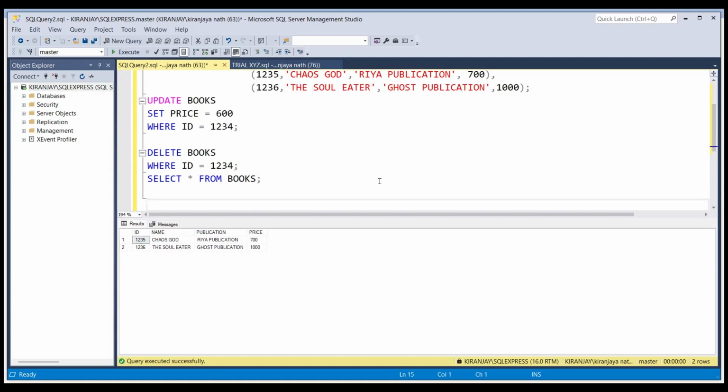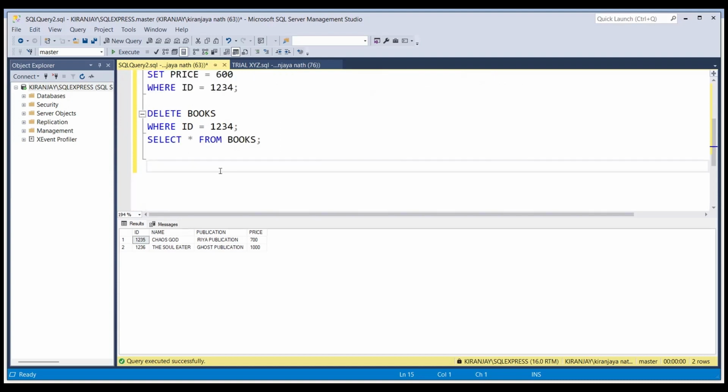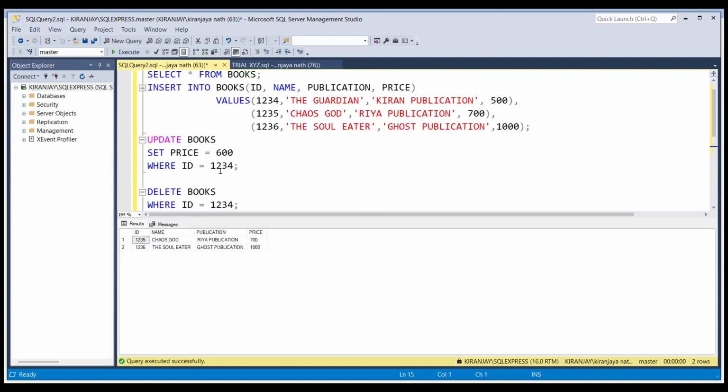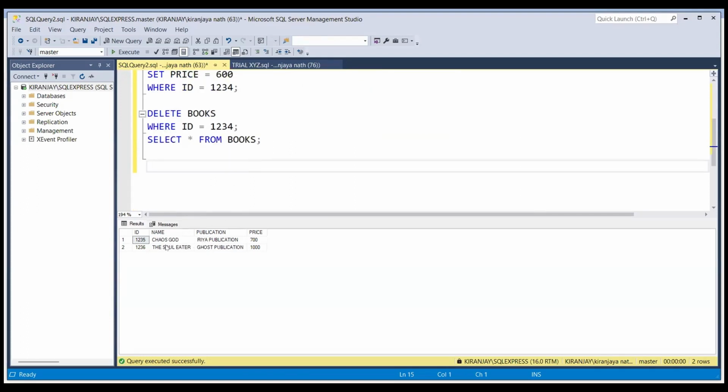So let's move to our SQL server to understand this properly. Let's write the code using the DQL command, that is select. Suppose now we have two books here, that is Chaos God and Soul Eater, right? Now I want to get the book where ID number is 1236. Let's see how we can get our value.